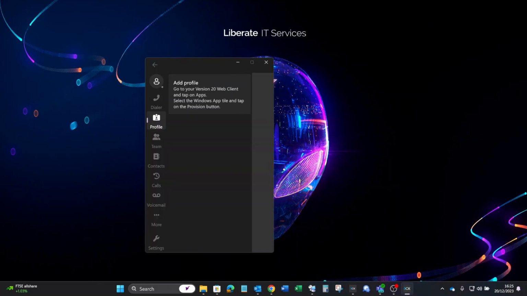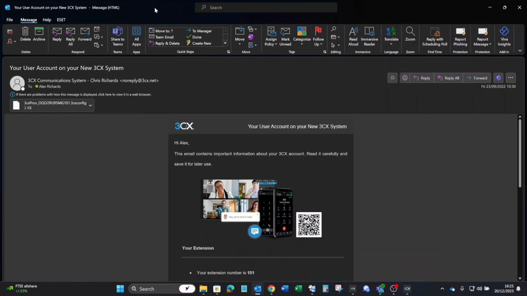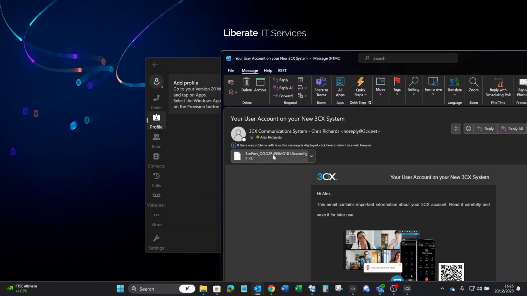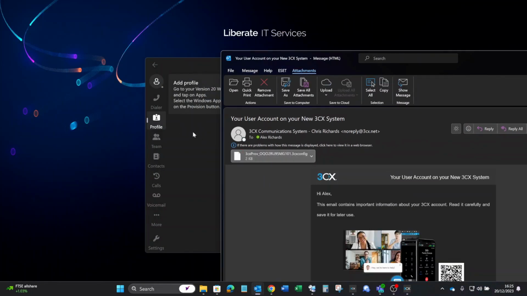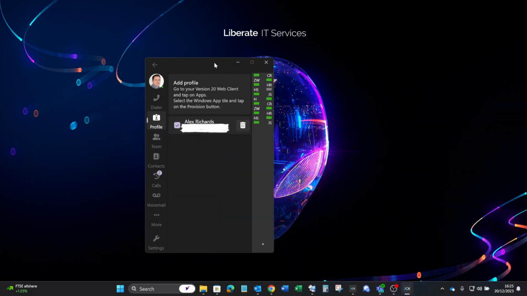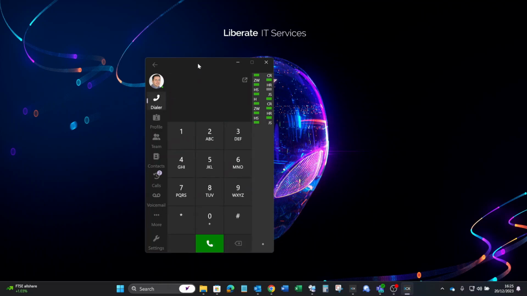So let's bring up that email again. And all we have to do is drag this config file onto the app. And hey presto, everything's configured. So let's have a look through the app.